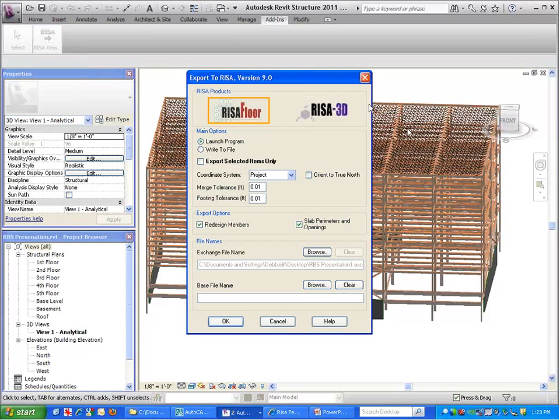And in here I've got the ability to send it to RISAFloor or to RISA 3D, either one. Okay, we're going to send this to RISAFloor, which is sort of a natural fit for this building type system. We can tell it to launch the program, which is what I'm going to do. If you don't have RISA on your system, you can write it to a file and then send it to your colleague who does have RISA on their system.